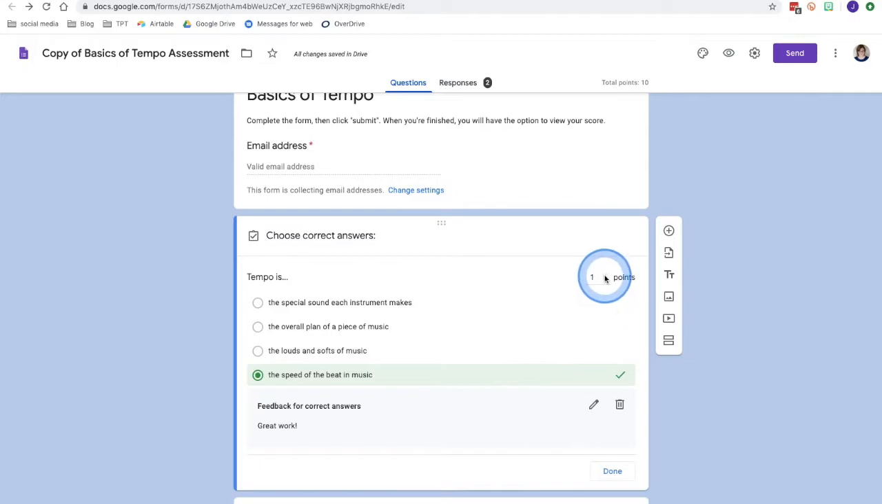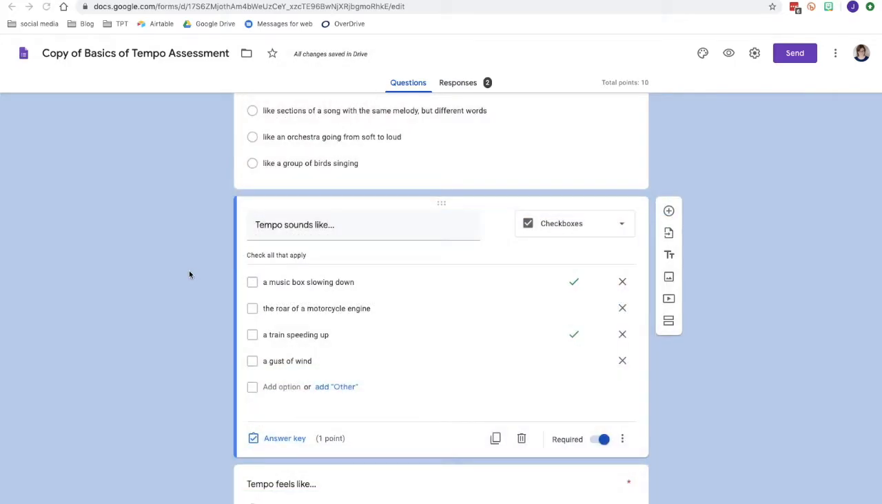You can also change how many points students get for each question. I have it set to 1 for each of them. For the multiple choice questions, these are the ones that say check all that apply. Your students will have to check only the ones that apply, or they'll end up with 0 points. There's no way to change it so that they can receive partial points.